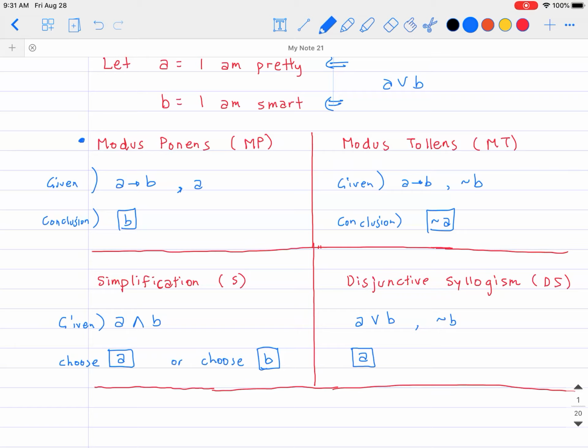Okay, if you are a boy and you are 16, then you can just say simply I am a boy for the sake of using that part of the statement, or you can say I am 16 for using just that part of the statement. So that's simplification, and that's using an and scenario.